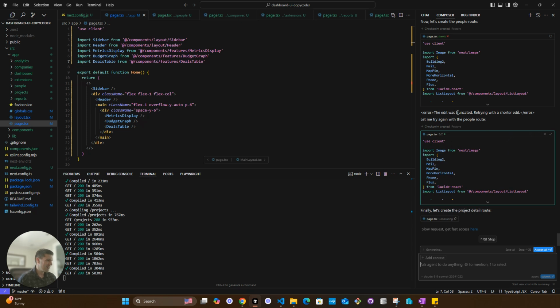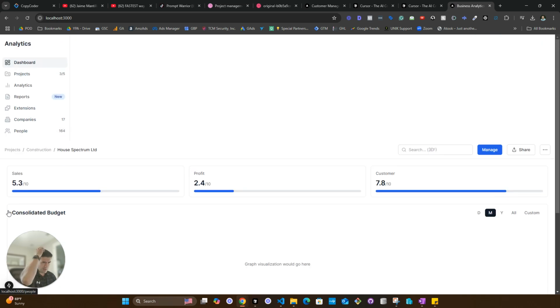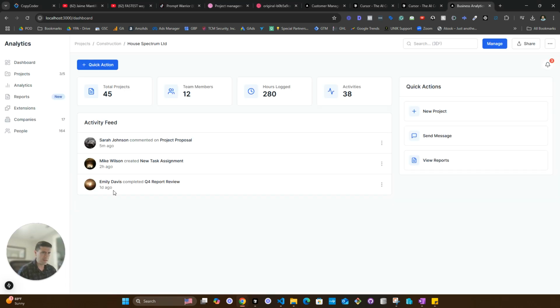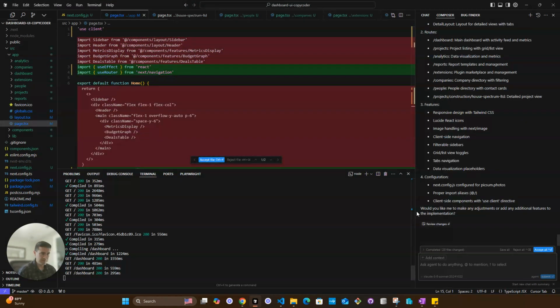So let's see, error edit was truncated, retrieving short edit. Let's try again. Finally, let's create the project details route. I'm going to try to refresh here, see if something changed. So navigation bar, it's kind of messed up. Boop, he fixed it. That's great. Okay. That's the beauty. You see how things work? I didn't have to do anything or tell it anything. Kind of, fix it on its own.